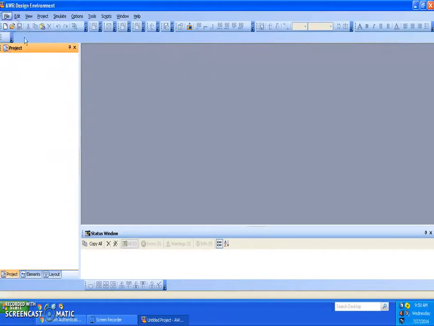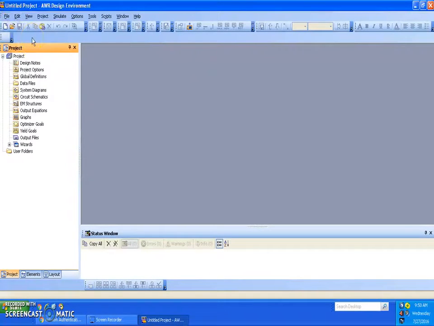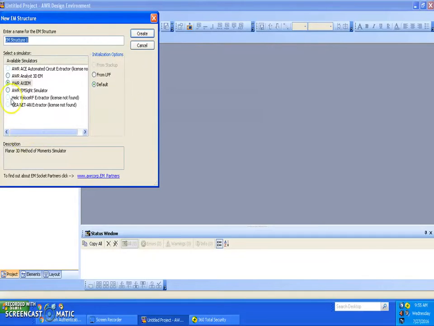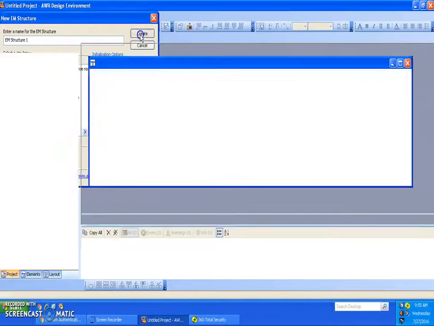Once the new project is created, we have many other simulators to use. We are going for the Axiom simulator for analyzing the structure. So first go to the EM structures, right click on the EM structures and create a new EM structure. The new EM structure window opens where you can name the EM structure, and here I have named it EM structure 1. You need to select AWR Axiom and then create.